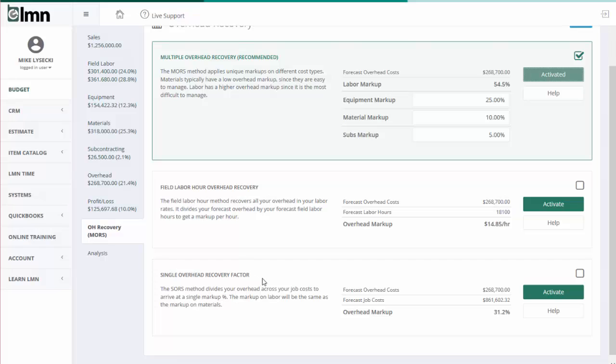The single overhead recovery method is the last method shown on this screen. And the formula to figure it out is quite simple. First, it reads your company's overhead costs, and that's coming from your overhead budget. What that includes is all the overhead expenses that you put in, all the overhead wages that you put in, and all the overhead equipment that you put in to your overhead budget. These are all the expenses that you don't estimate, but you need to recover.